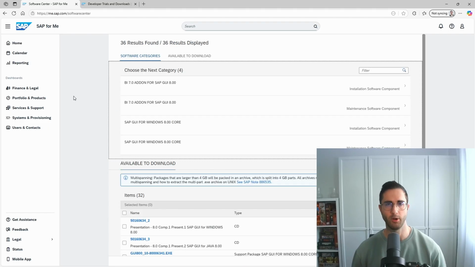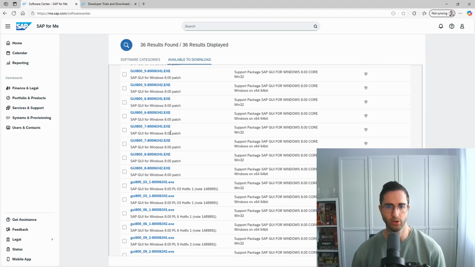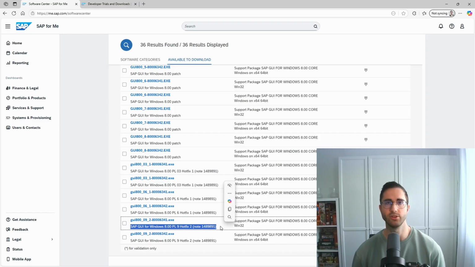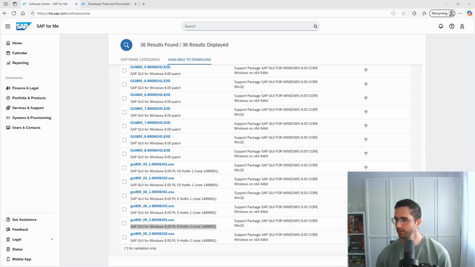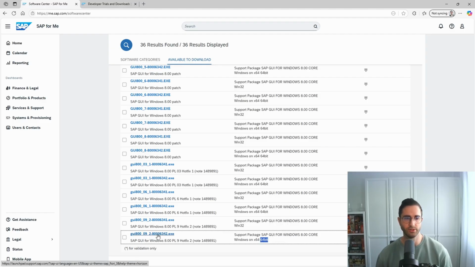Then in the background, all the possible software will be listed, and what I recommend is that under available to download, you scroll to the bottom, and here you can get the newest version. So here we can see SAP GUI for Windows 8.00. I will make myself a little bit smaller so that you are aware of this. Here you can see the newest version for the 32-bit operating system. If you're using Windows 32-bit, then you can use this. If you're using 64-bit, then you can use this one. So I recommend to get to know the newest version.